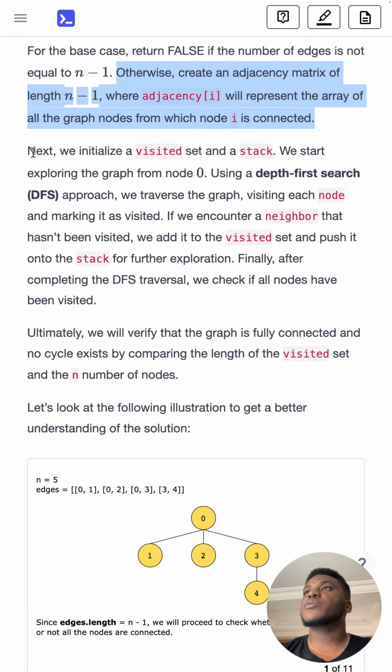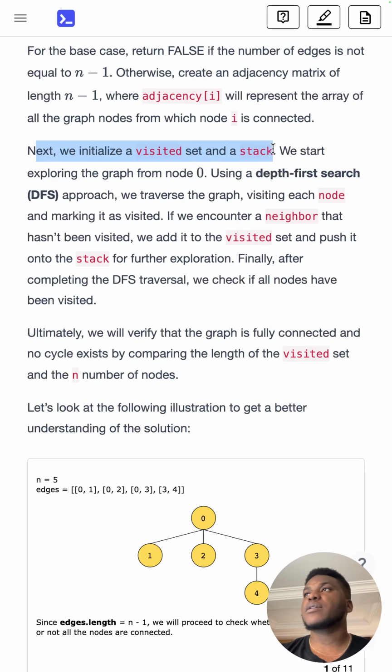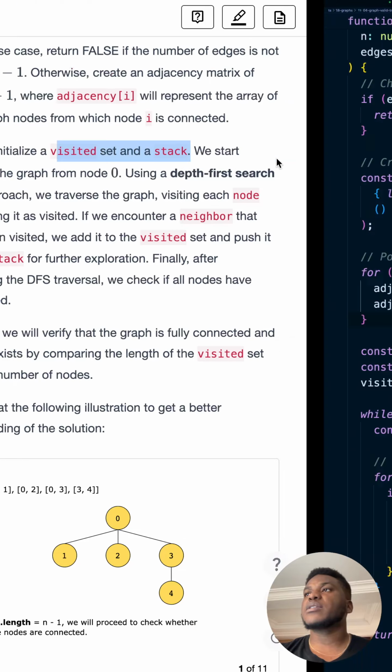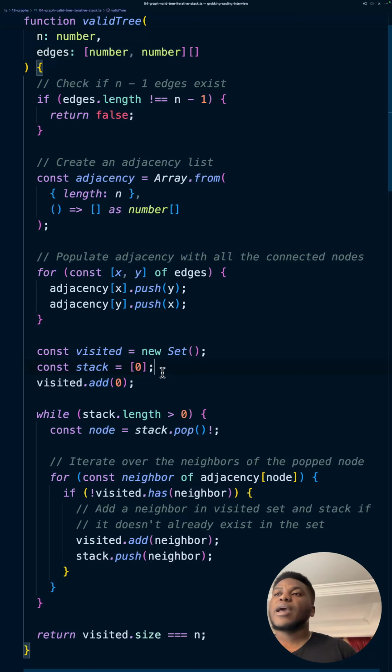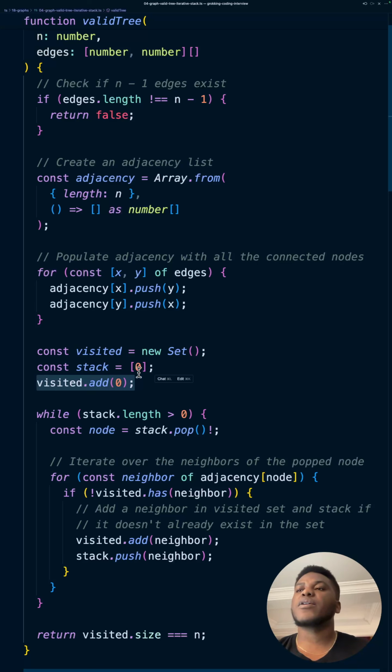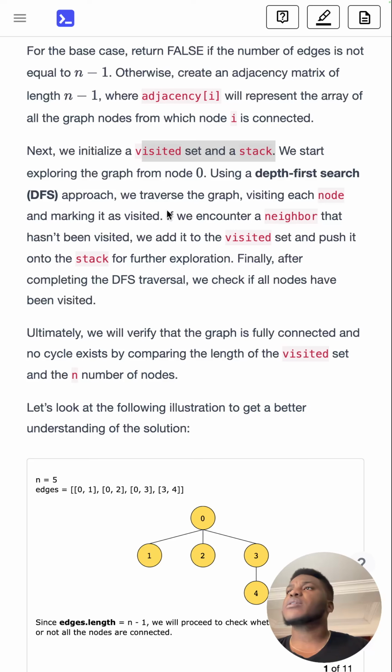What else? Next, we initialize a visited set and a stack. We do that here, and this is how you do it in JavaScript slash TypeScript land. We're initializing the stack with 0, the 0th node, and we're also seeding the set: we've seen the very first entry in our tree because it always starts from 0. That's part of the constraints of the problem. And so we do this here, just like they said.